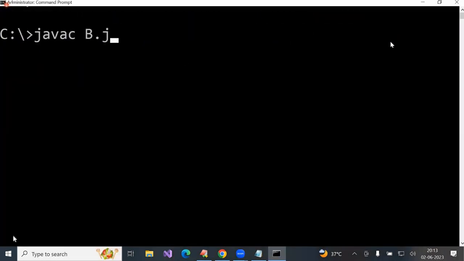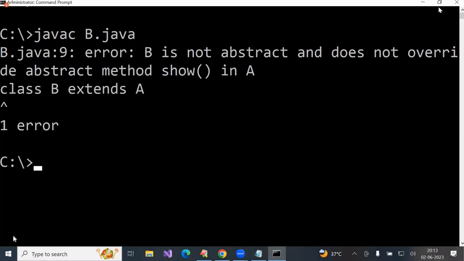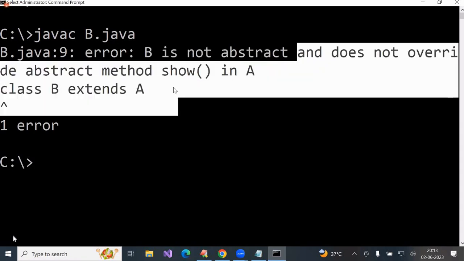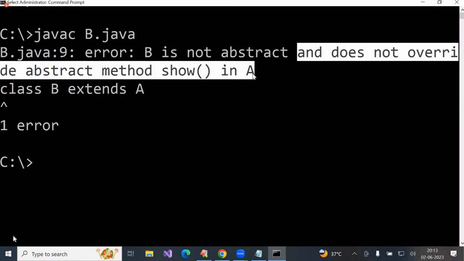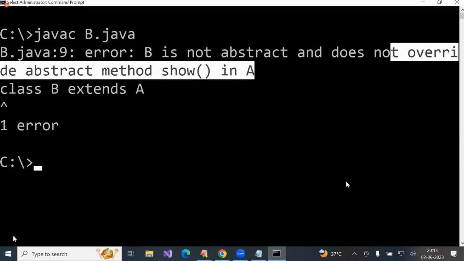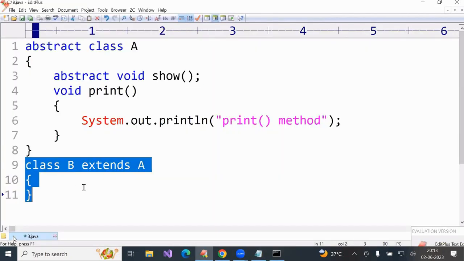Java C p.java error. You observe? Now, what is the error? P is not abstract and does not override abstract method show in A. The system is also saying the same thing, no? It is not declared abstract and not overridden that method. Now, what is the system also saying? Either override this method or declare this class as abstract. Any one we have to do.